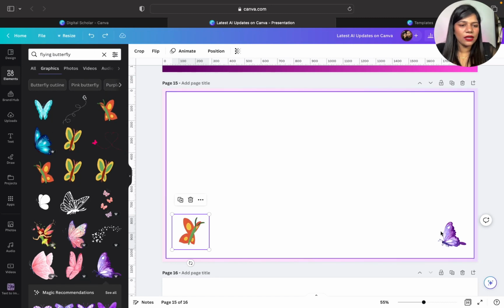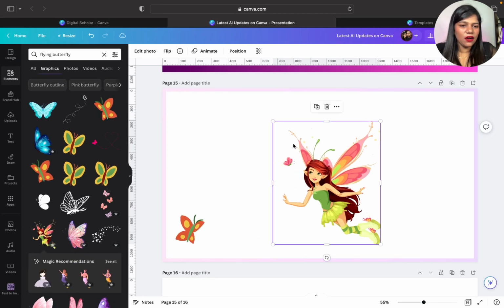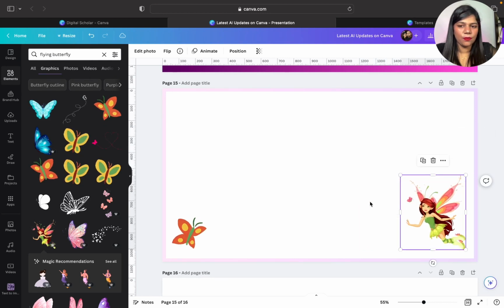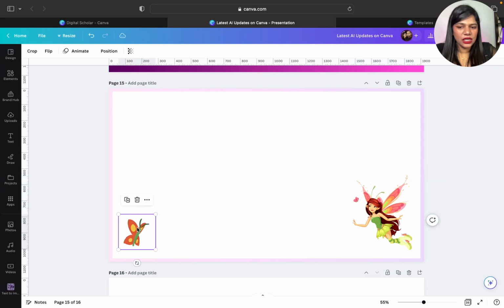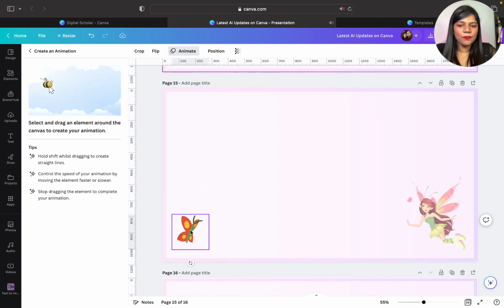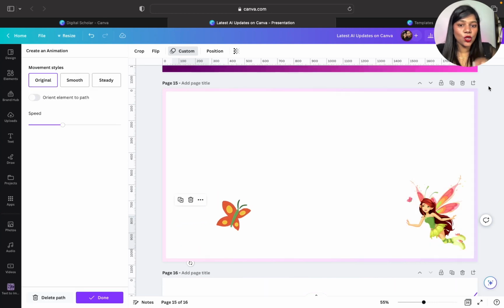And you can take a still one also. Like if you just want to use a still image, let's say I want this particular character. I'm going to use this one also to show my animation. So what do you need to do? You just click on this element and click on animate. The first option will show create an animation. That is exactly what we are going to do. I'll click on that, and then you select your element and move it in such a way that it is going somewhere, and you will see it will automatically start moving like that.